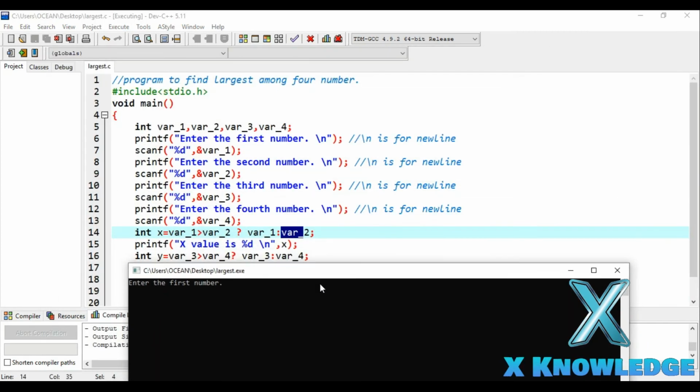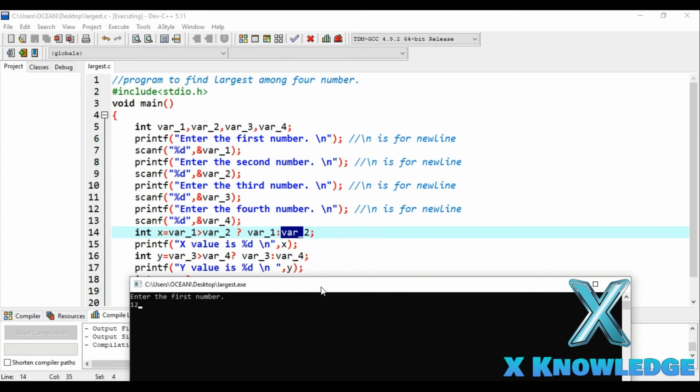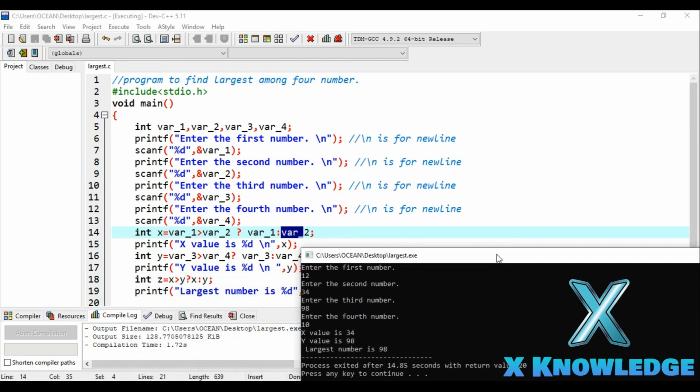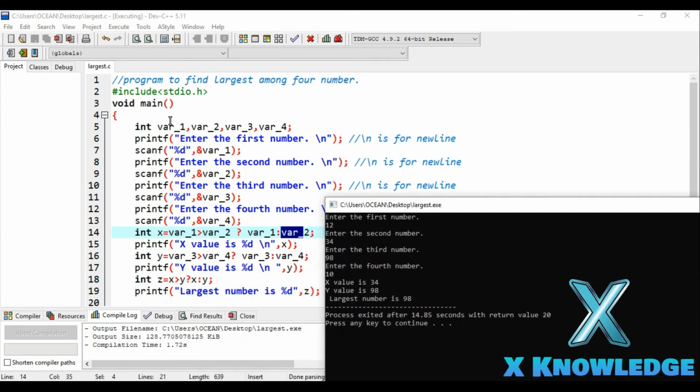Okay, so yeah, enter the first number. So first number, let's give 12, give the second number 34, and give the third number 98, and fourth number as 10. So watch out this. What we have done is that we have compared between variable 1 and variable 2. So the x value is 34. What we have got is that largest among these two numbers.